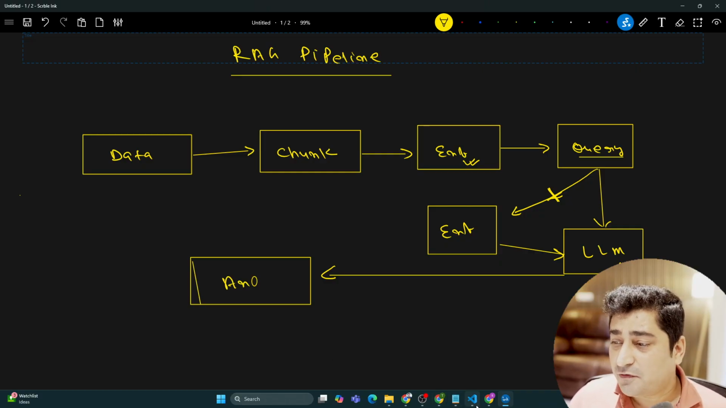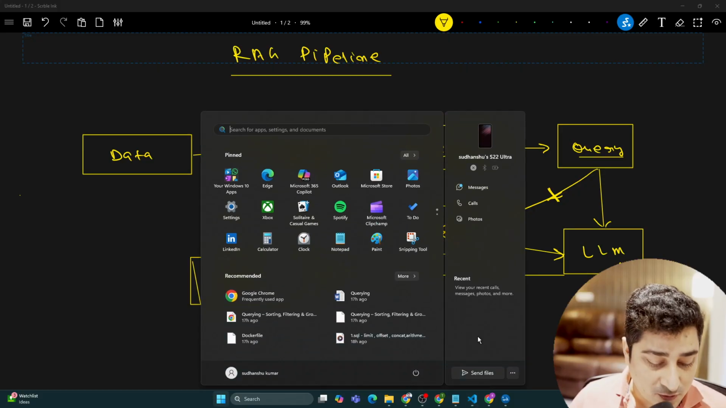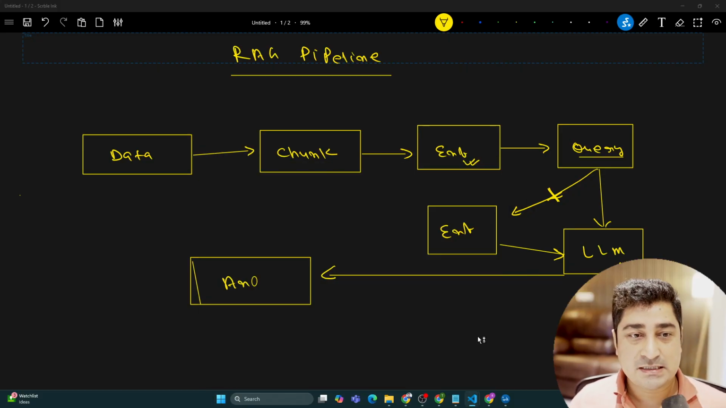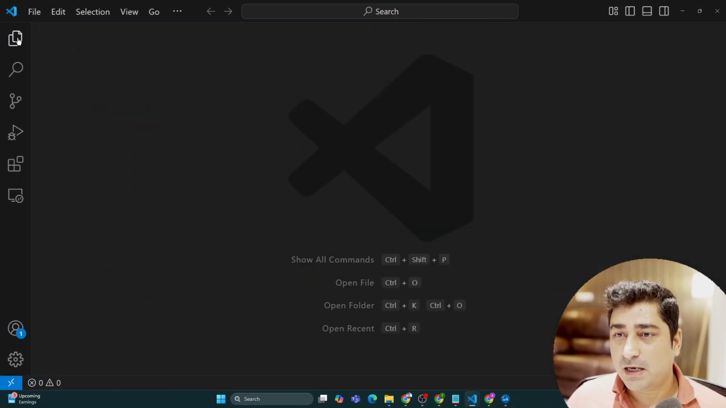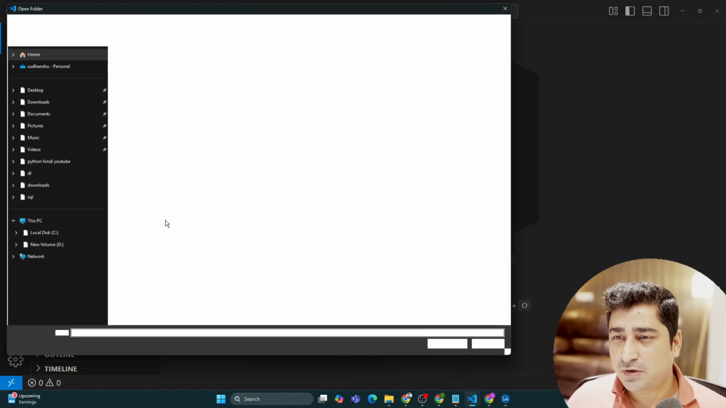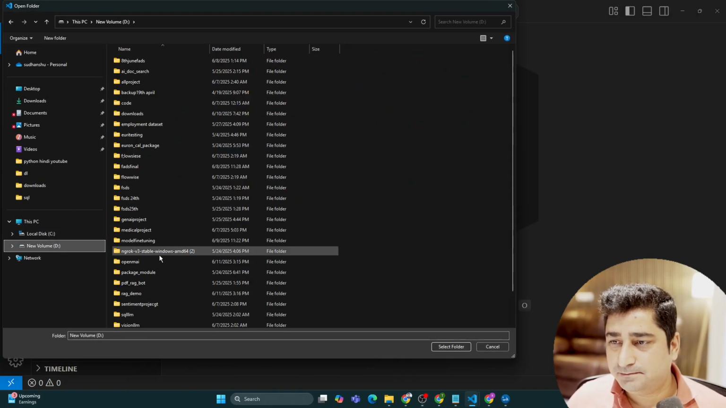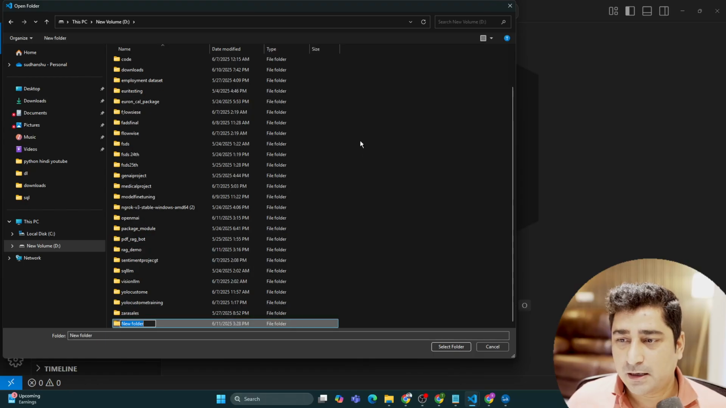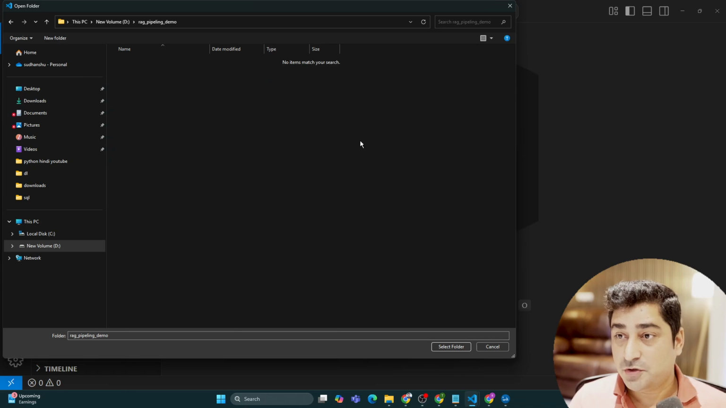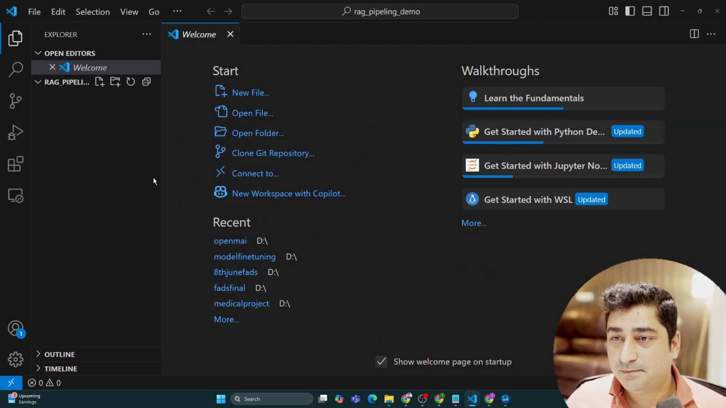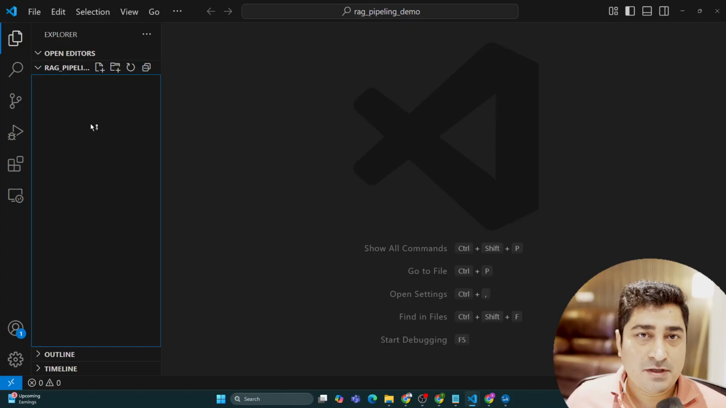Okay. So first of all, guys, what you have to do is open up VS Code so that we can start building things. Here I'm going to open VS Code and create a folder somewhere. I'm going to create a folder called RAG pipeline demo. Inside this folder, I'll be doing everything which is required.